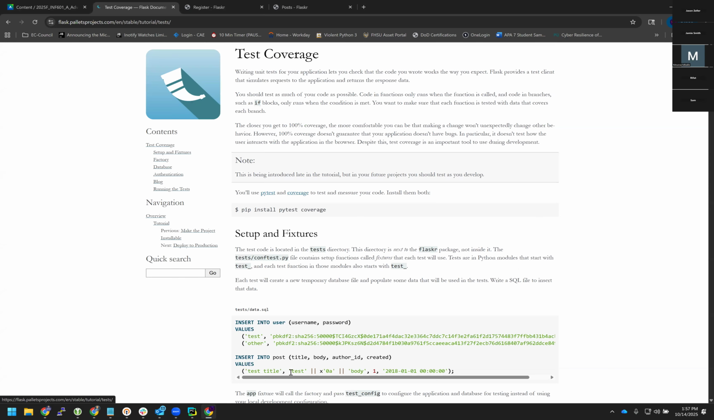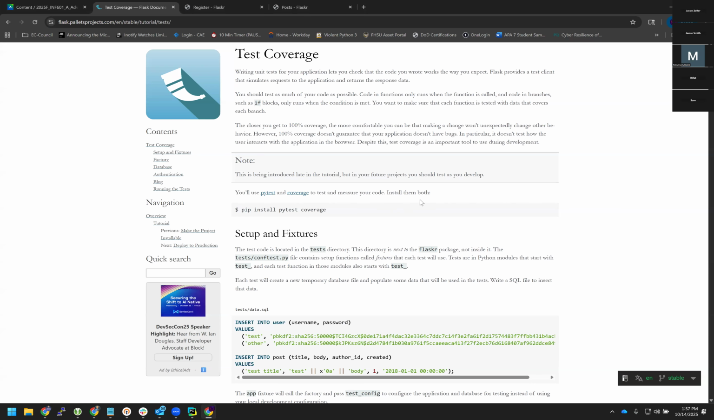You also have the ability to do test coverages. It's important that you consider writing unit tests for your application, which will allow you to check your code and make sure it works the way you expect. Kind of what we just did manually by adding in a blog, removing a blog, doing those things in between.